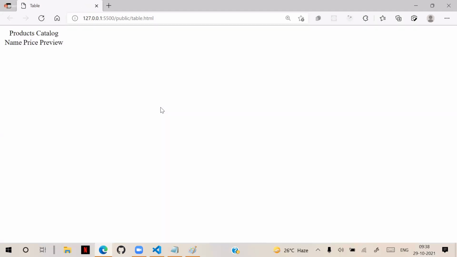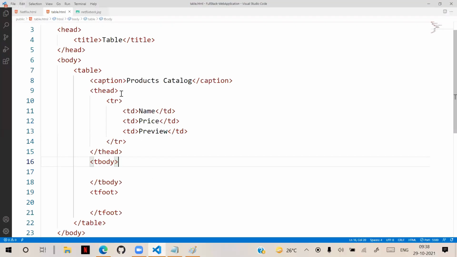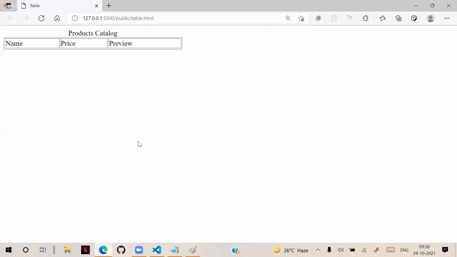Okay, this is a table. It doesn't look like a table. I already told you that it is a table, but we need some attributes. Attributes we will discuss separately. First, temporarily, I'm using two attributes. One is width, which is very common. I will give some 400 pixels, and I will give a border temporarily. Later, others we will discuss. So by giving this, the table looks like this.